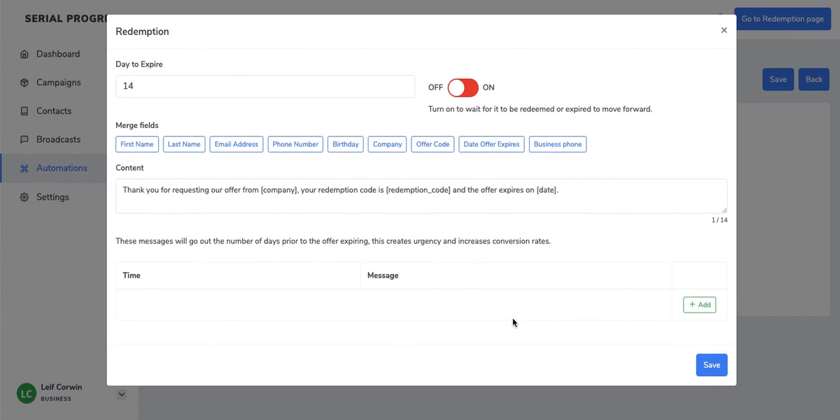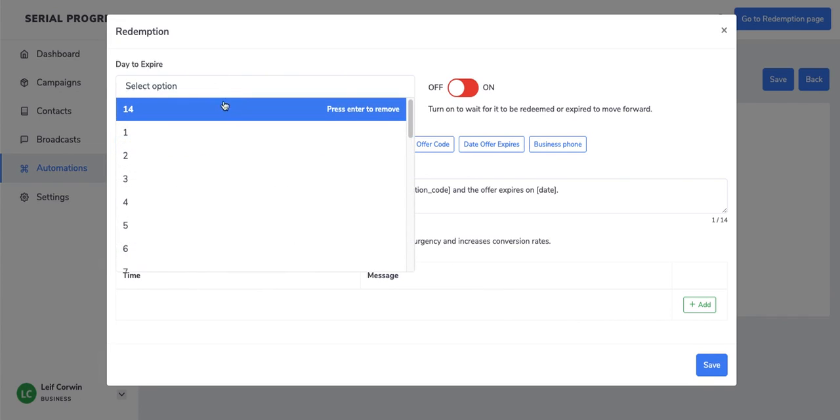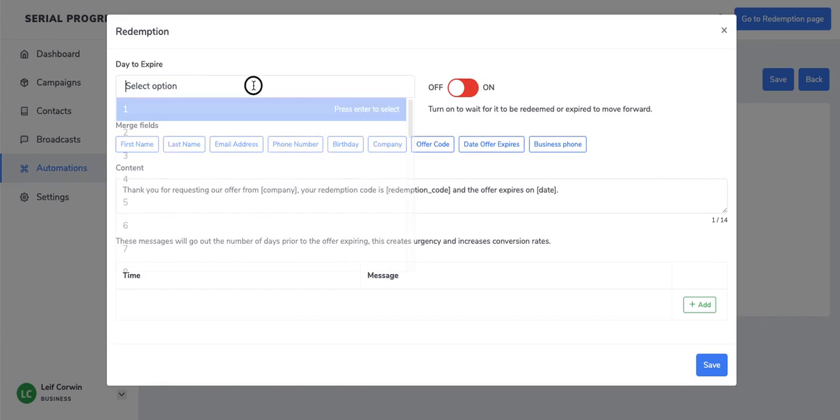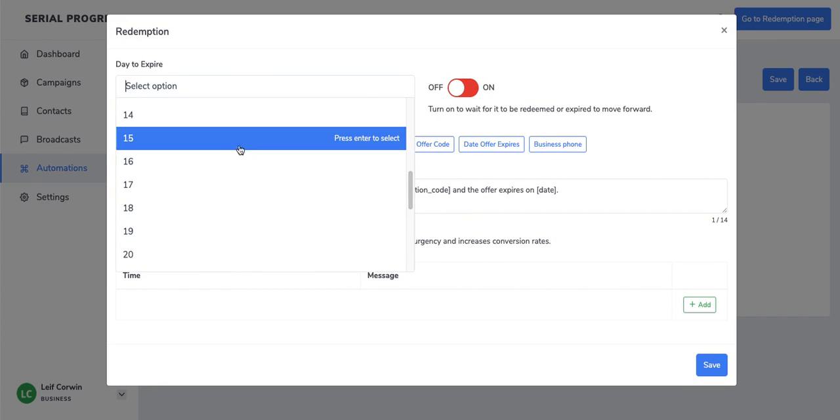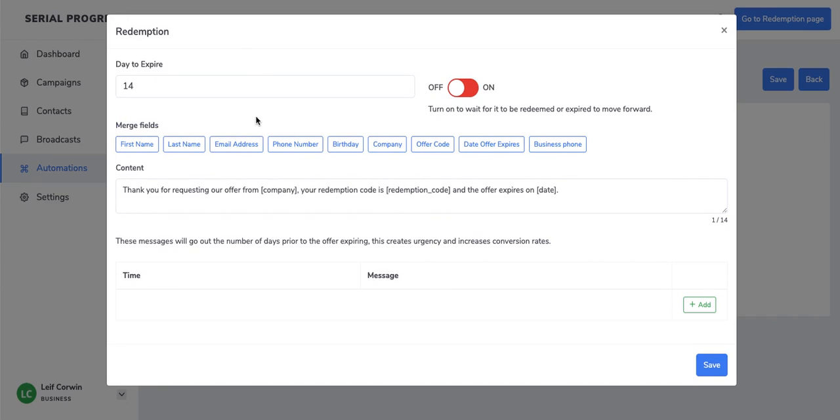So we can make any adjustments that we wish to do so. First thing we've got to do is set how many days we want it to expire. 14 is a pretty good standard number, so a lot of times we go with 14. So I'm going to leave that one at 14.